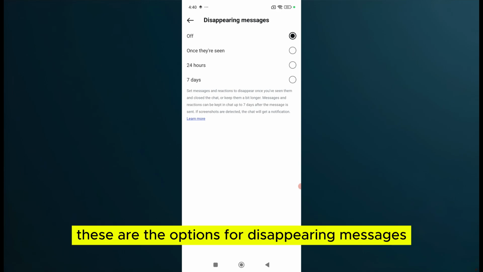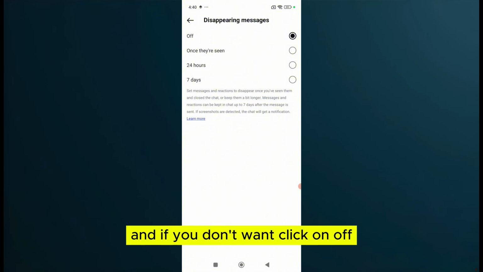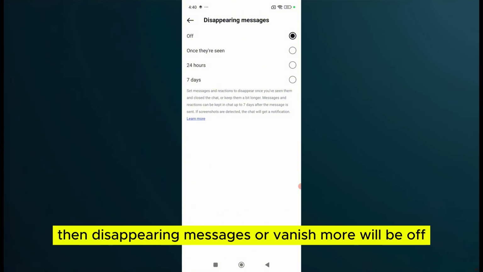These are the options for disappearing messages, and if you don't want it, click on off. Then disappearing messages or vanish mode will be off.